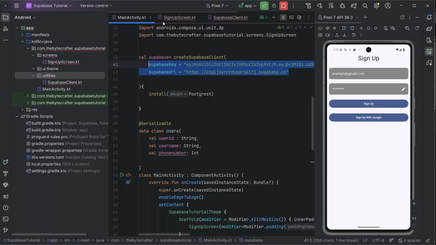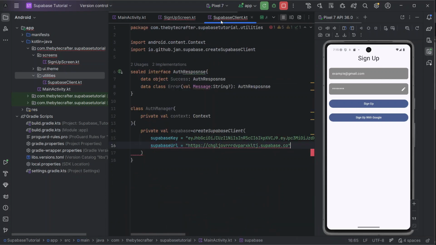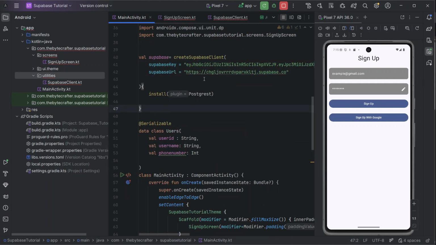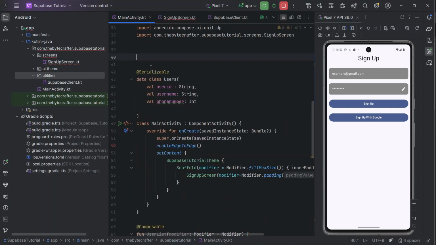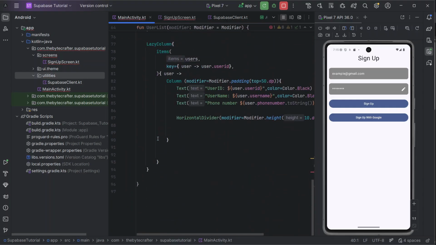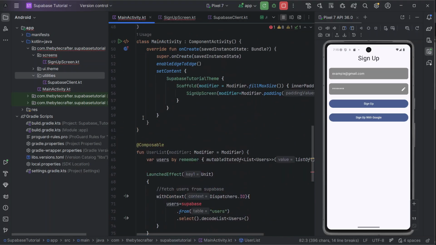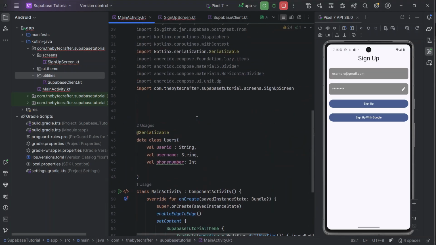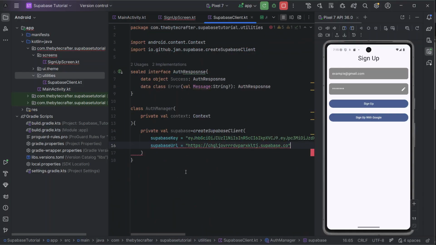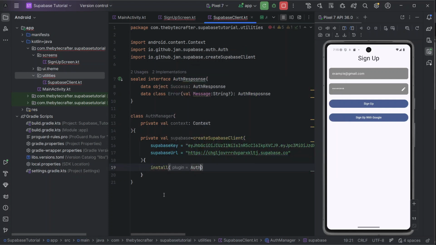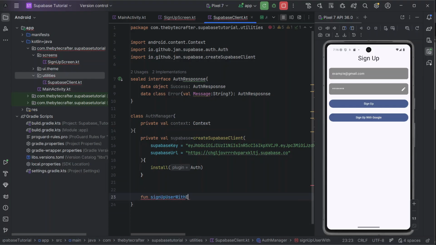Then I'm going to remove this in the main activity because we don't need it anymore. So I'm going to just remove that, and just remove this as well. So we now have that, but also we need to have a configuration to install Auth. Then now we can have a function to sign up user with email.